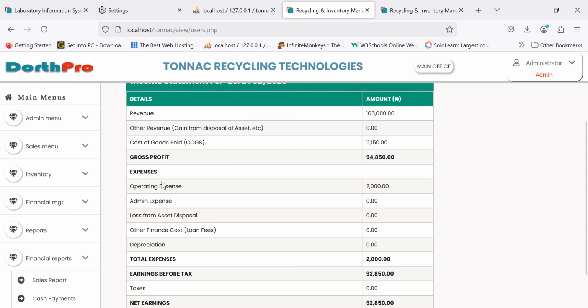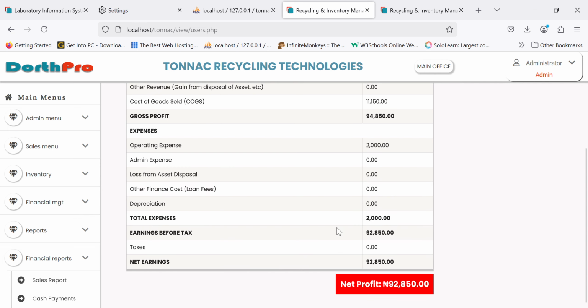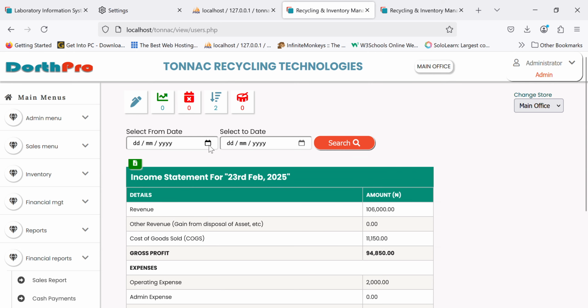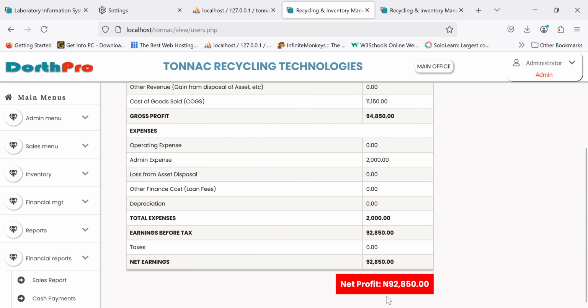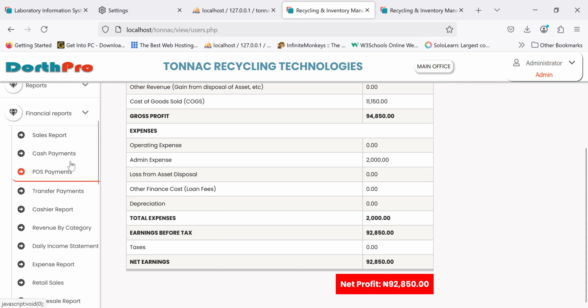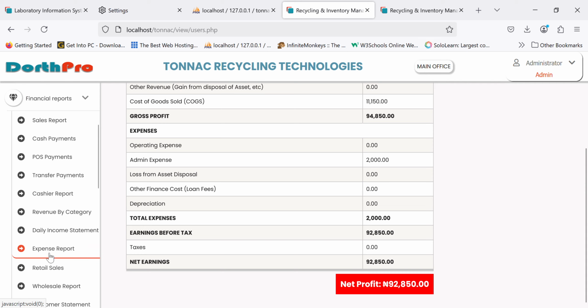If you go further, look at the operating expense for today, you see the total expenses. If you want to know your income statement for the month, you can select the first day of the month, the date, search, and it gives you your income statement for the whole month. See your net profit down there. Then that's our daily income.